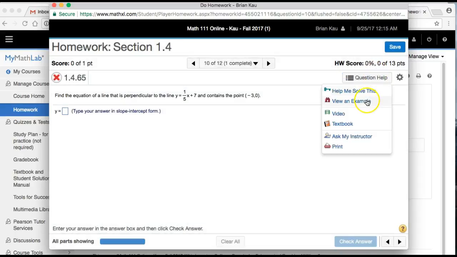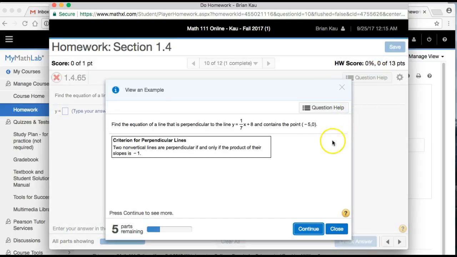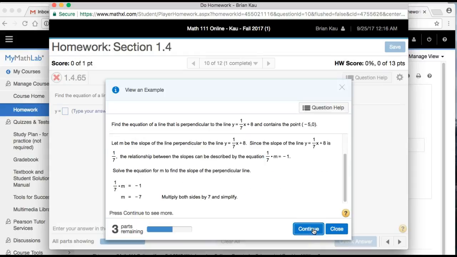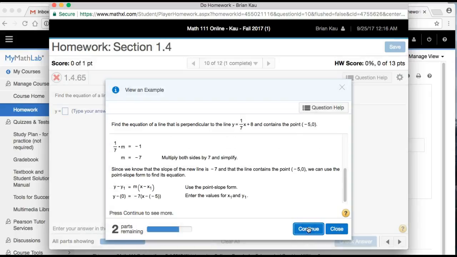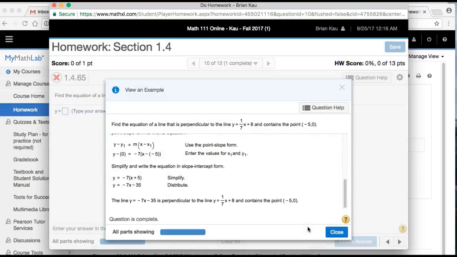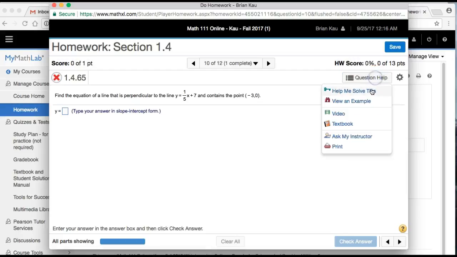If you go to view an example, it's going to do a problem similar to the one you have, but it's just going to take you through it and work it out for you. So everything they show you here, you're not solving it, you're just looking at another example just like the one that's given. The steps should be very similar to what you're doing there. So that's what help or view an example is. If there's any video, you can also do that.